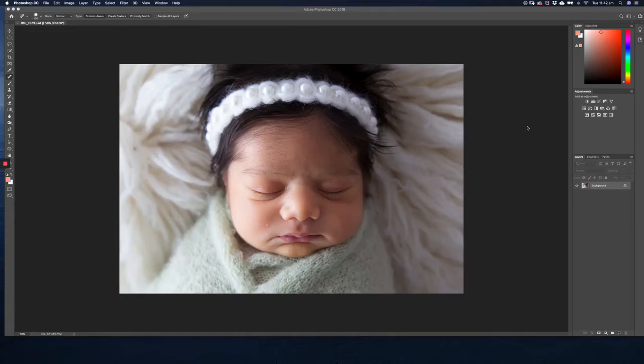Hi and welcome to a tutorial for removing flaky, pimply skin on a gorgeous little one for the Newborn Photography Business School. So far I've imported a photo into Photoshop.